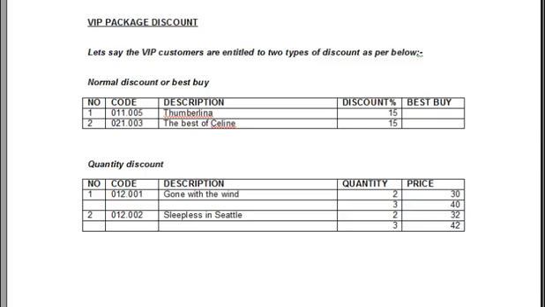At the same time, VIPs are entitled to a quantity discount, which is similar to the one that we have done earlier, which is offered to the general public. It's the same. For example, Gone with the Wind, 2 for how much, 3 for how much, and the other one 2 and 3 for how much. So how do we set this, especially for VIP package discount? Let's go into the system and do the setting.